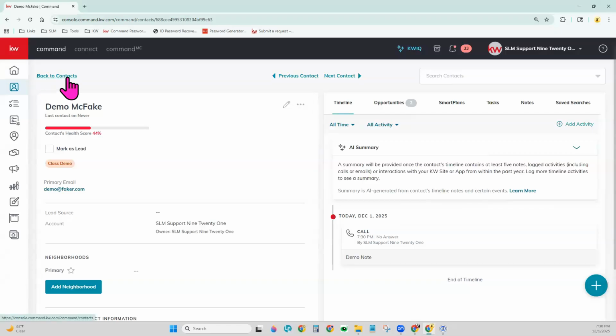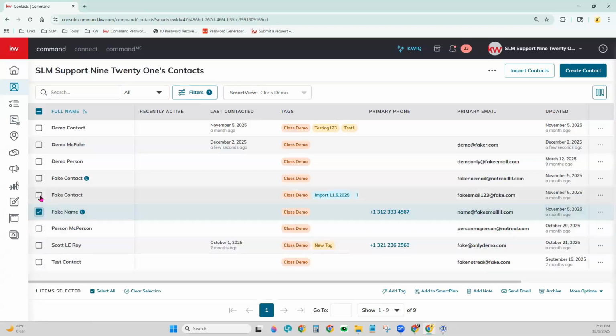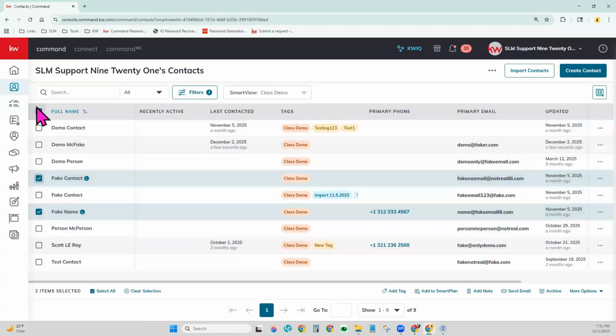I'm going to come back out to contacts here and show you how to apply an activity or an interaction to multiple contacts at a time. Now, please know you can always use your filters here or your smart views to narrow down the particular contacts that you want to add this activity to. Once you have those particular contacts, go ahead and either individually select them or use your Select All button here. And then down at the bottom, you'll notice more options.